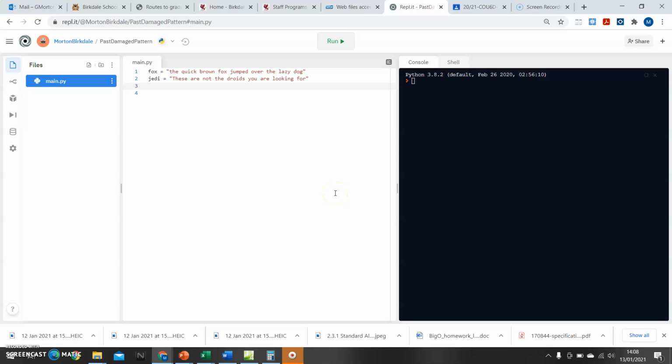In this tutorial, we will look at the use of Python for slicing up strings and then stitching them back together to make new words. We can put any words we like into a string and assign them to a variable. So I have a variable called fox, which says the quick brown fox jumped over the lazy dog, and that contains every letter in the alphabet. And I have another phrase here, Jedi, which contains these are not the droids you're looking for.